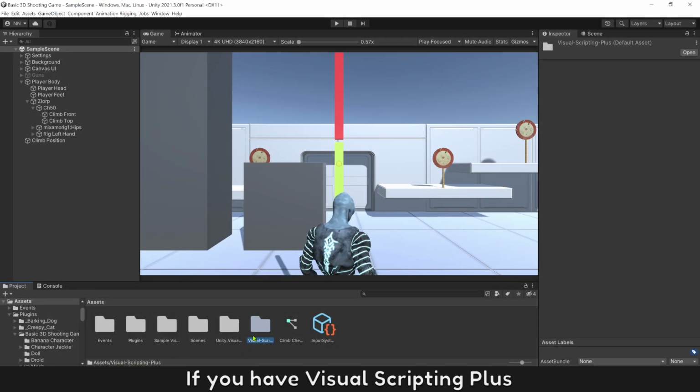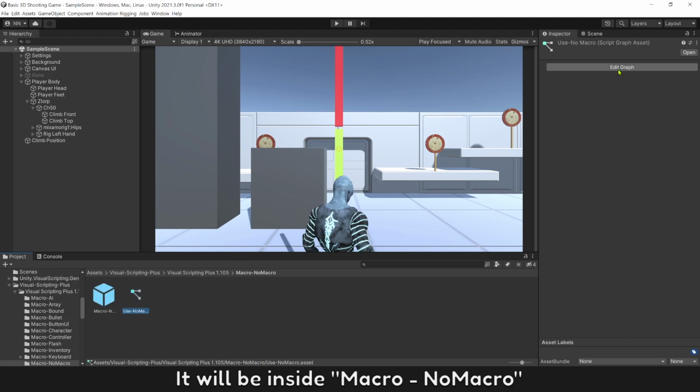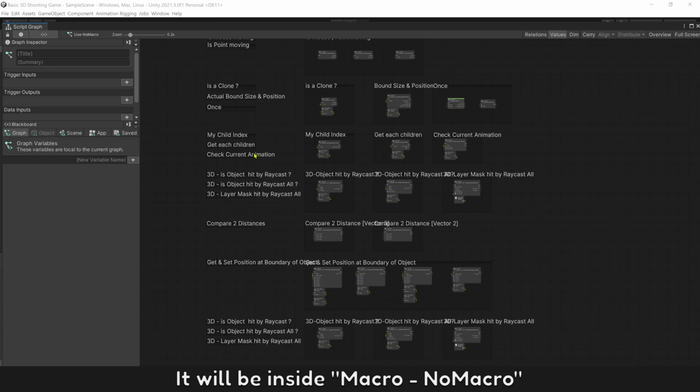Download the folder Sample Visual Scripting Plus free under the video. We will use this event to check if animation finish climb is playing. If you have Visual Scripting Plus, it will be inside macro, no macro. It is exactly the same.